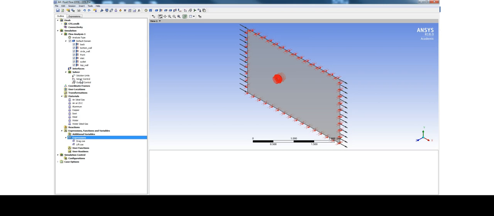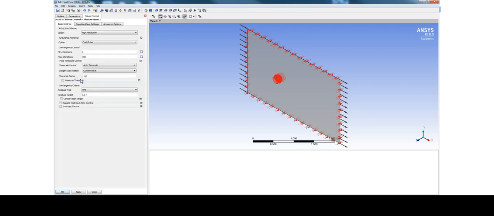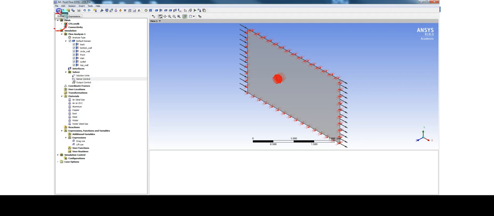Alright, now click on outline. We want to select the solver control right now. Double click on it. Minimum iteration, let's try the minimum iteration to 50, maximum iteration 100. And at the moment we don't want to change the residual target. Apply. Okay. Save the project. Now we are ready to run the simulation.